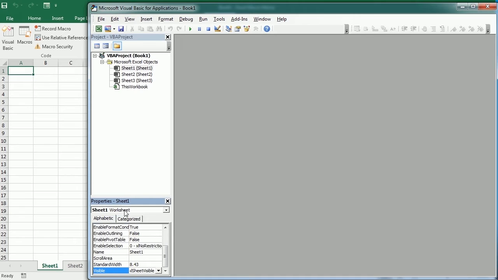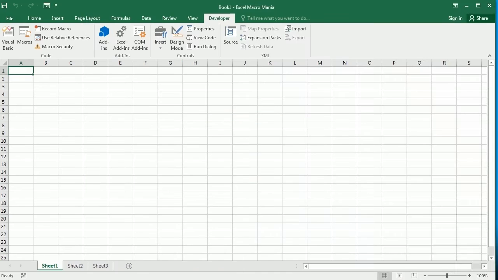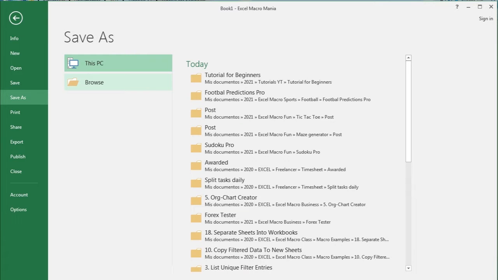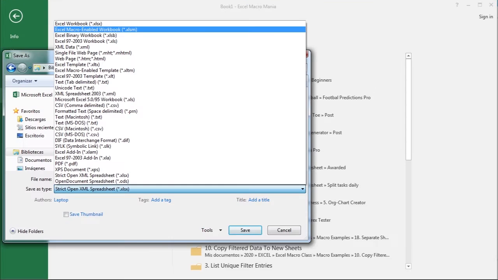The properties window is very, very useful when we work with UserForms. But we will see that much later in the training. The last thing I want to say here is that whenever we create macros, we need to save the workbook as macro-enabled. So if you go here and save the macro, just remember to save it as macro-enabled. It's an XLSM extension instead of XLSX.